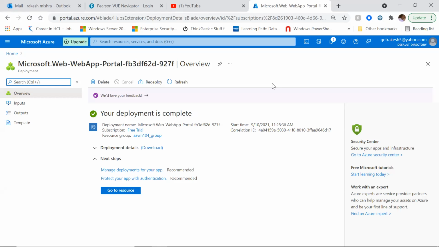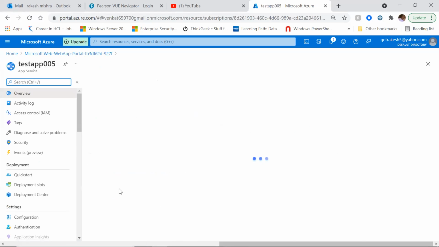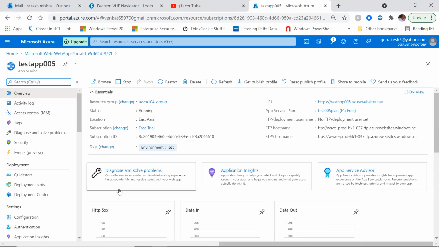So our app service has been deployed. Let's go to resource. Again, like in the case of other resources, you can see all configurations over here. Status is running, location East Asia, subscription ID, tags. This is the URL I was talking about.